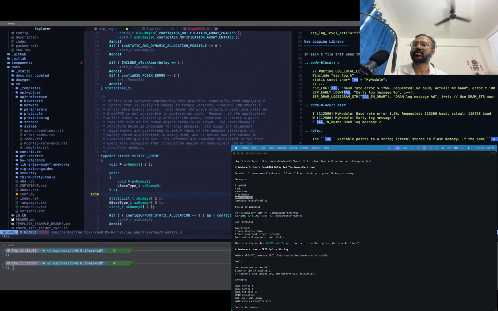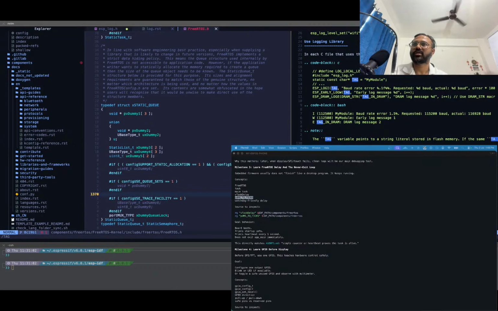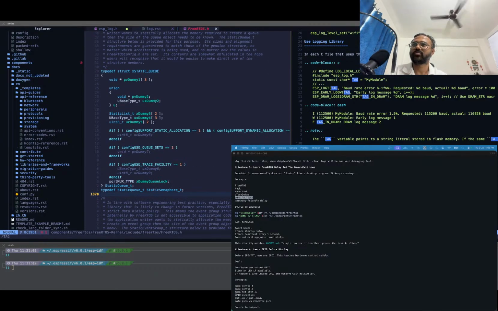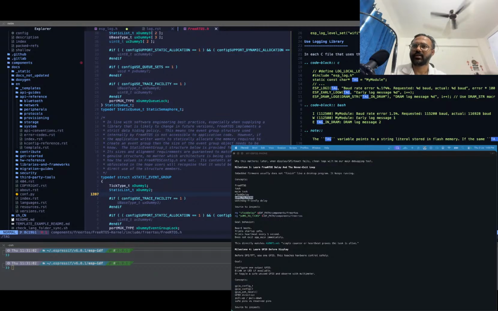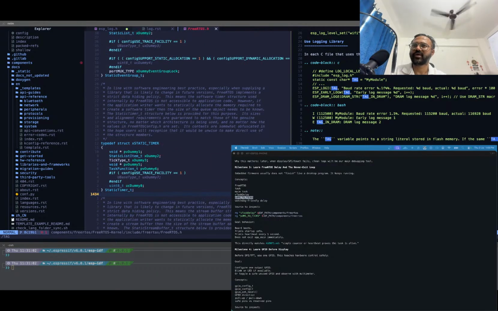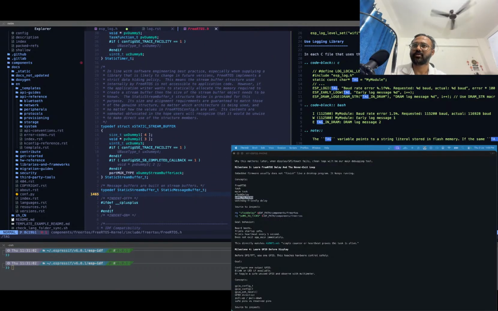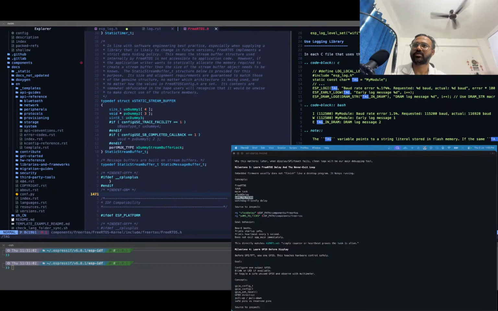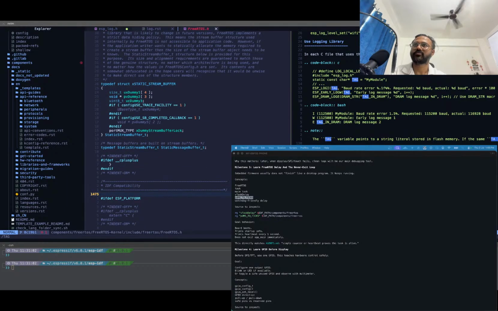Okay, finally something to understand. There's a type of static queue, and there's static event group, static timer, static stream buffer.